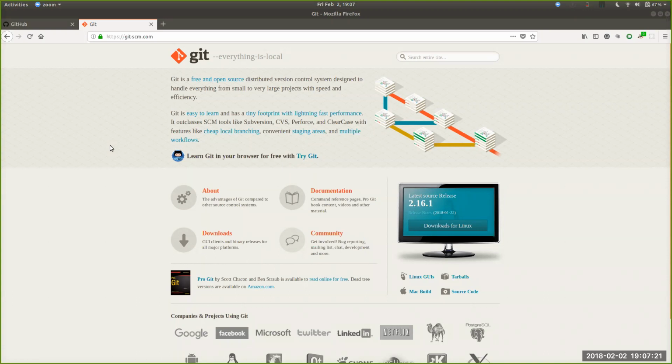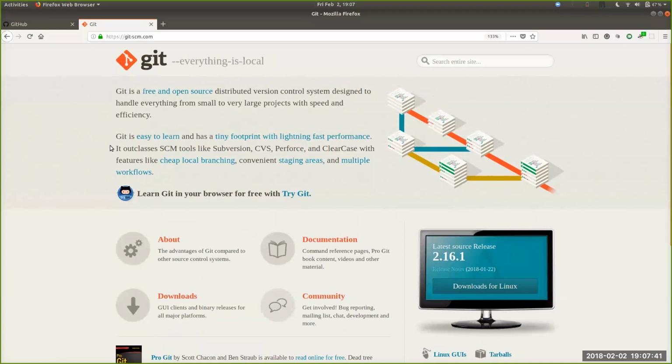So to start, I'm just going to go from the beginning, and we'll see where we get. Git and GitHub are two separate things. Git is, as it says here on their homepage, a free and open source distributed version control system designed to handle everything from small to very large projects with speed and efficiency. So Git is the underlying version control system that GitHub uses to keep track of code.